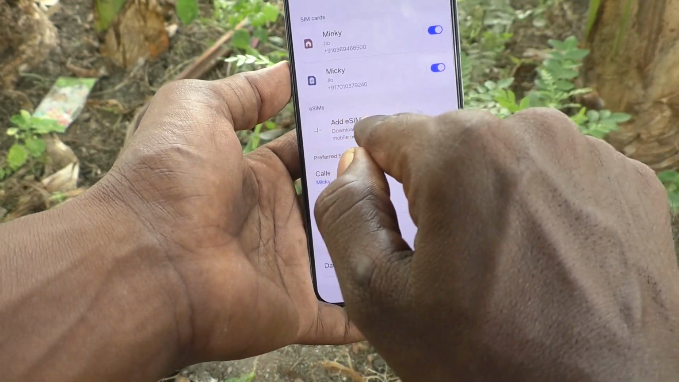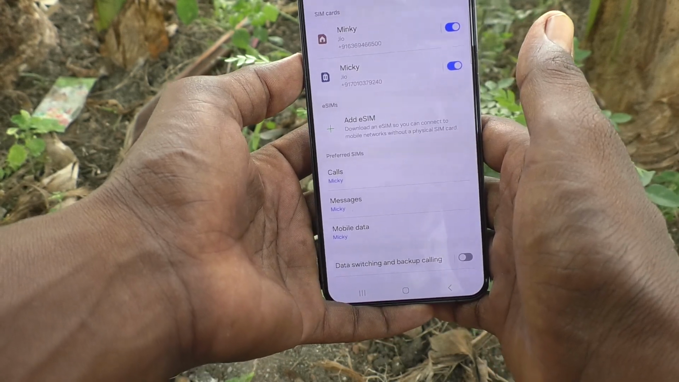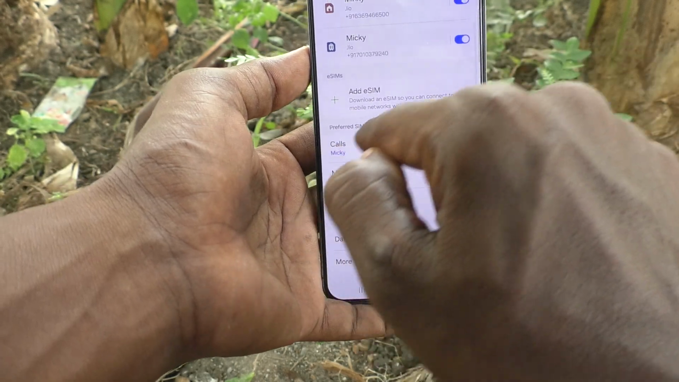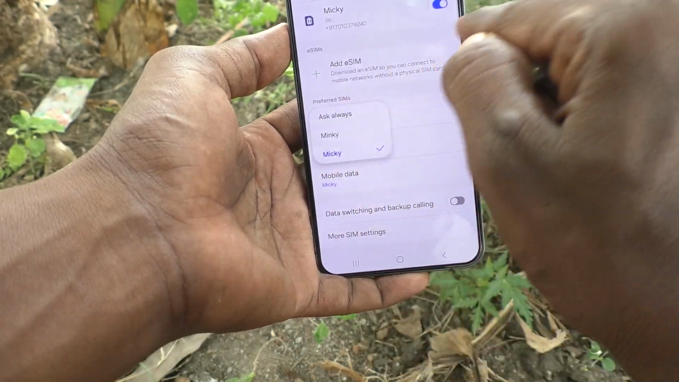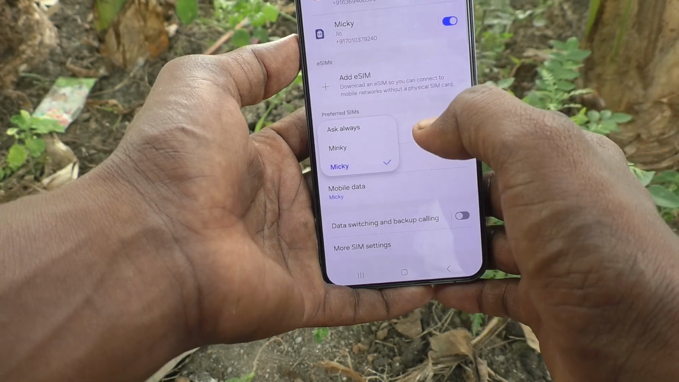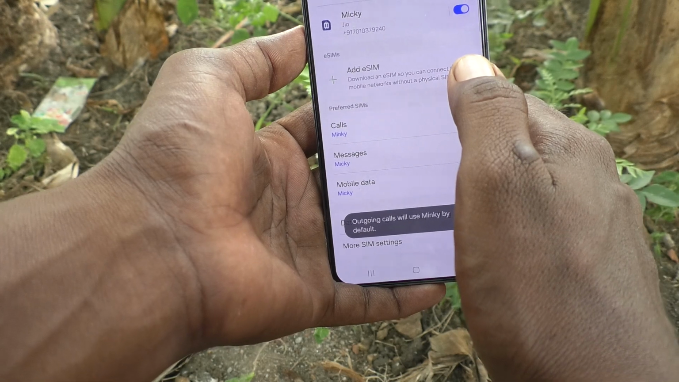If you would like to add eSIM, click on eSIM. As of now, I don't have it; in our country, no eSIM is available. If you would like to set preferred SIMs, just click on calls here, and here you can set preferred SIMs for calls. Okay, if you would like to set Mingi, then click on Mingi, that is SIM 1.